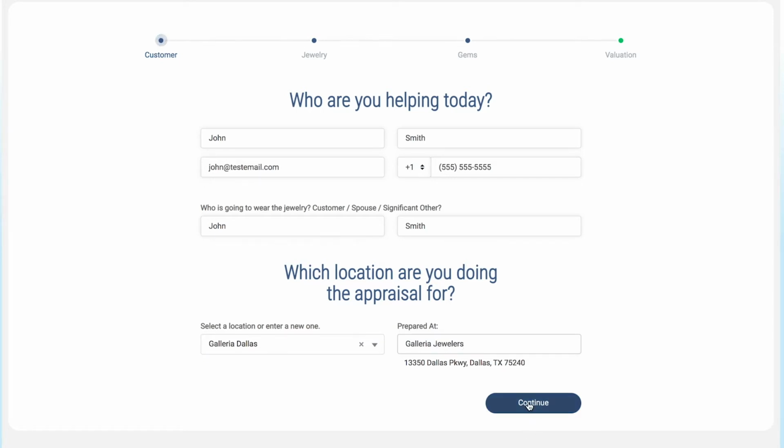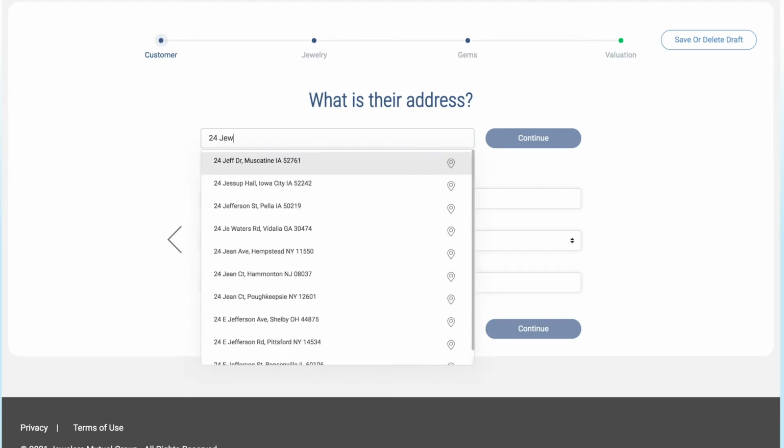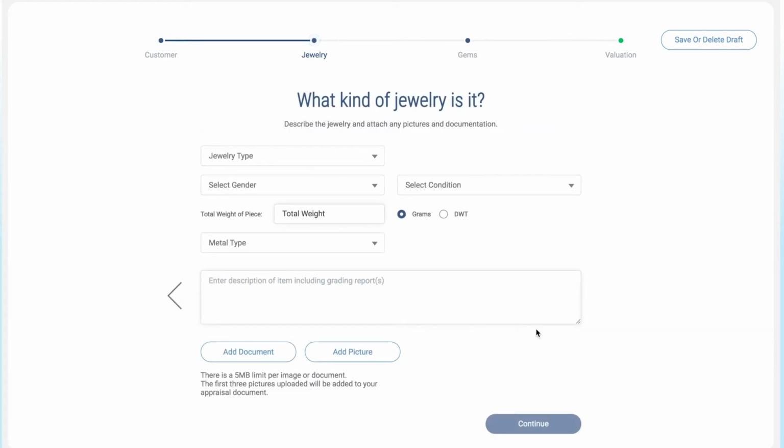Now, we'll click Continue. Next, we'll type the customer's street address in the search bar. Once it appears, we'll click on it to autofill the address fields. You can also manually type it in. We'll click Continue, and now we'll describe the jewelry item and attach any photos and documentation.